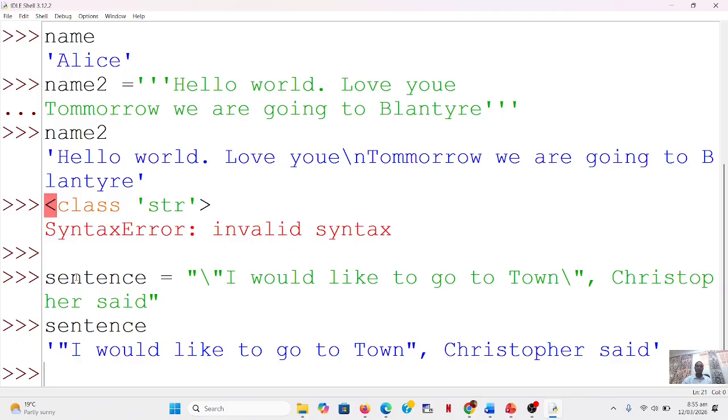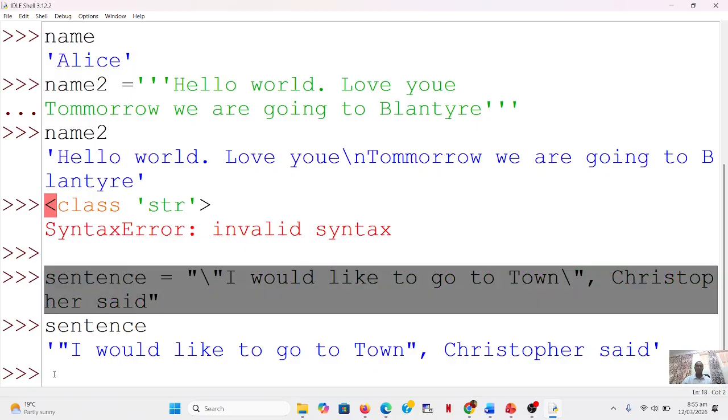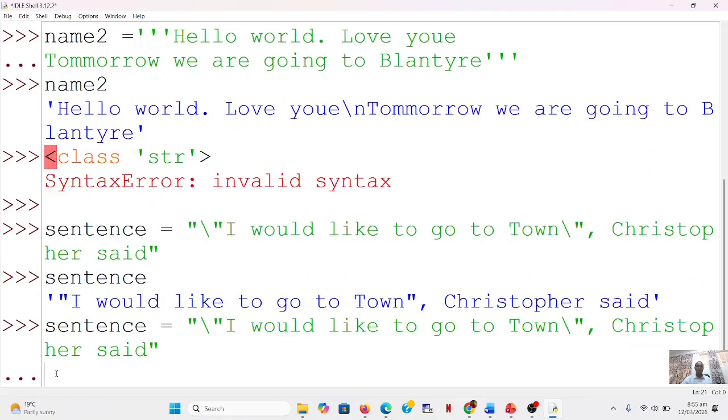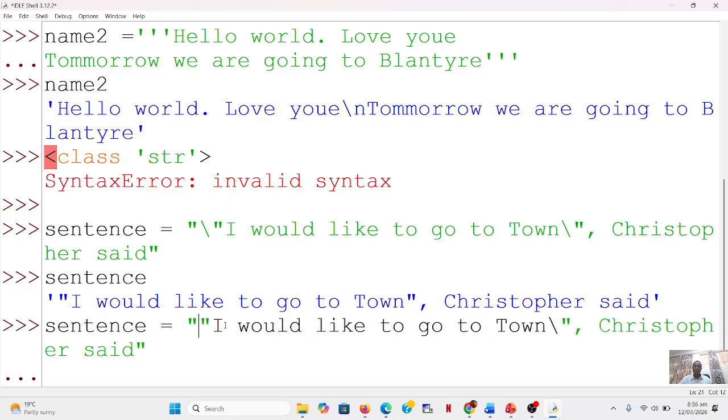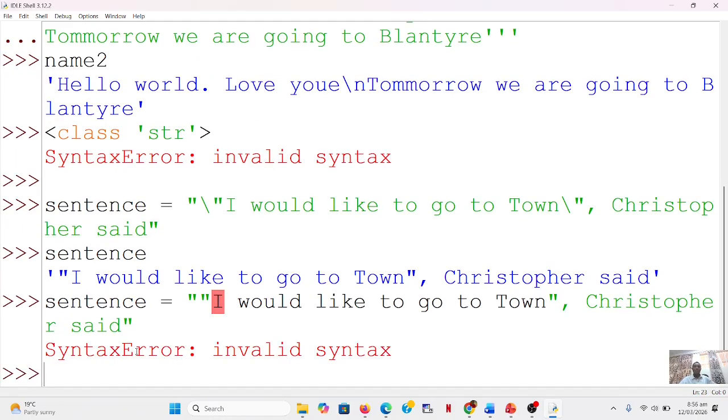But if we, for example, let me take the same thing, the same sentence, and bring it here. Then let me remove this and also this. Now you can see invalid syntax.